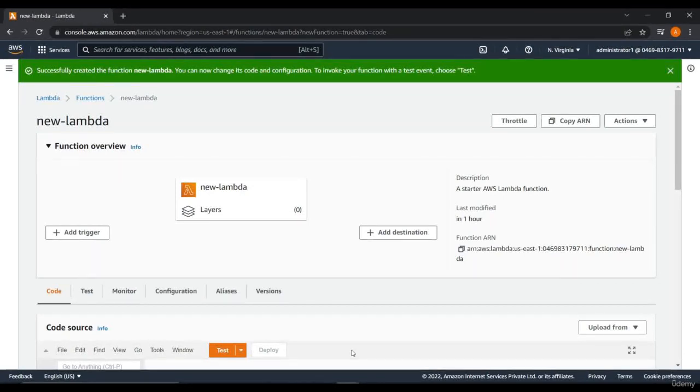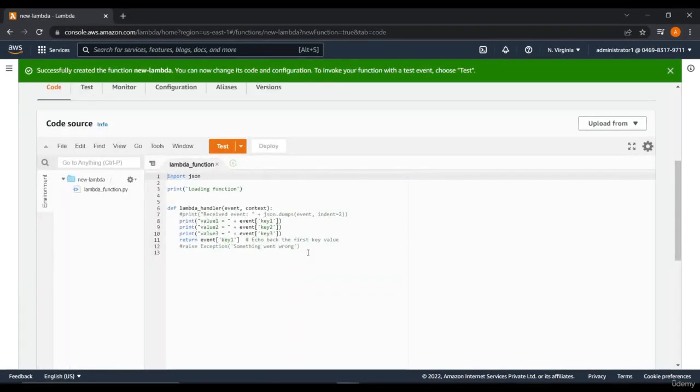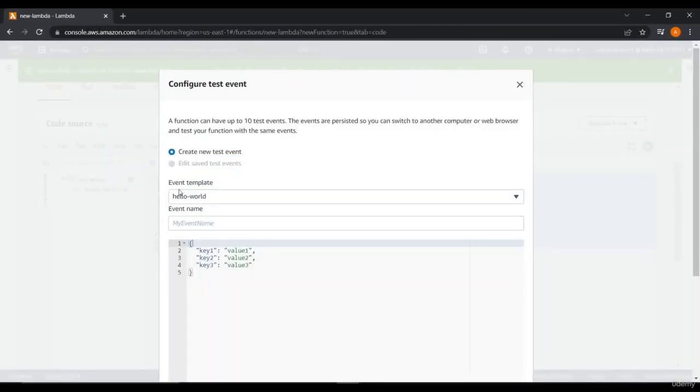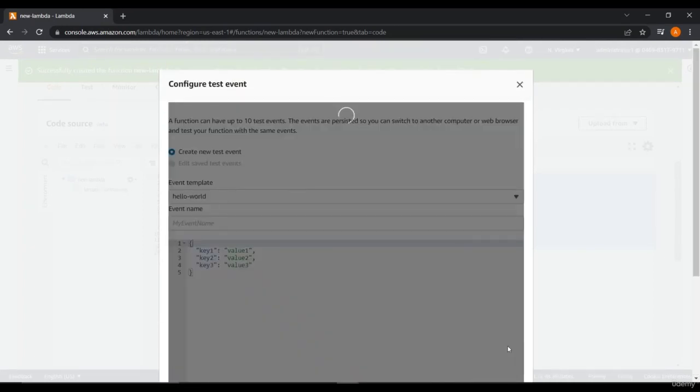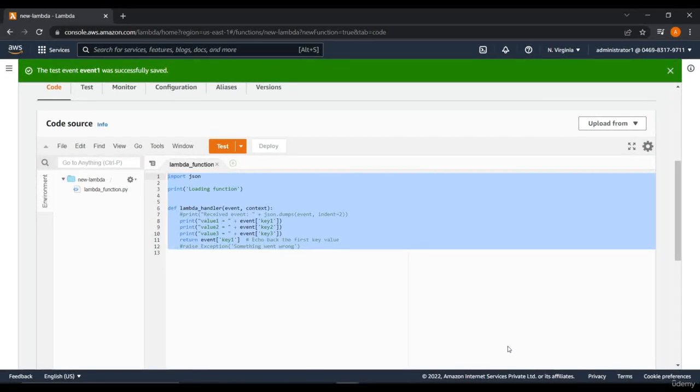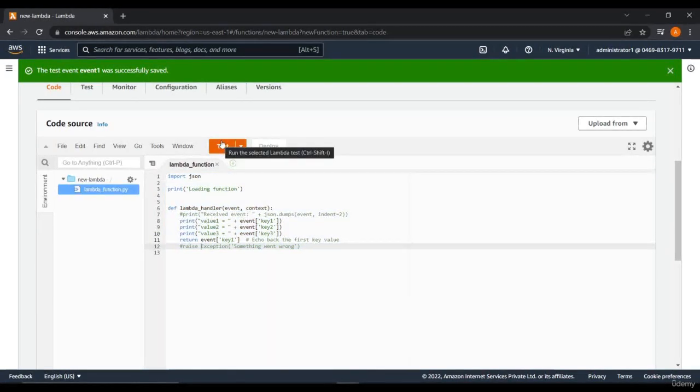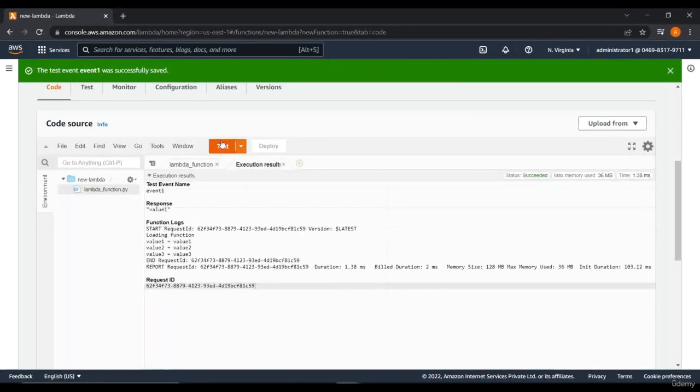After your Lambda function has been created, scroll down. Here you can see your code. Now let's test this code. Click on test. Type in your event name. So I'll just type event 1. Scroll down and click on create. Now click on test again. Now you can see that test event name is event 1 and it's responding, and here is your request ID. You can even see the duration.